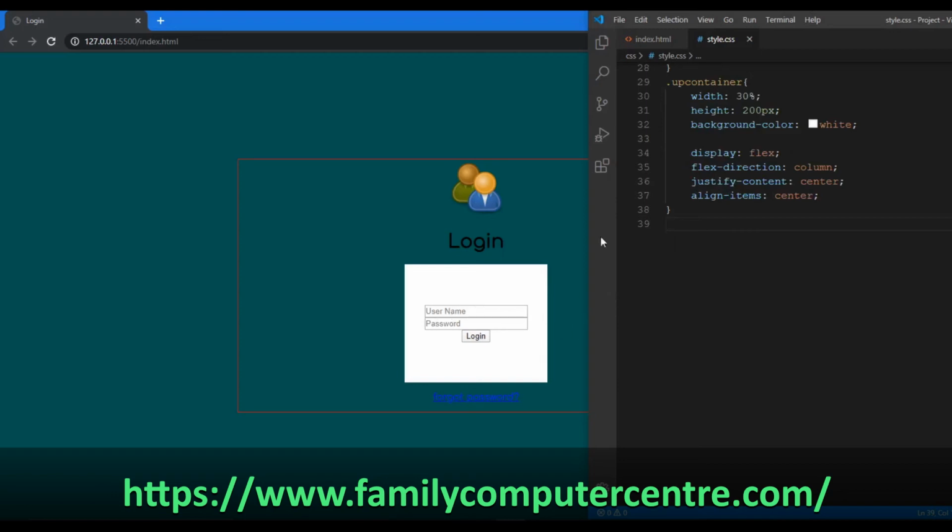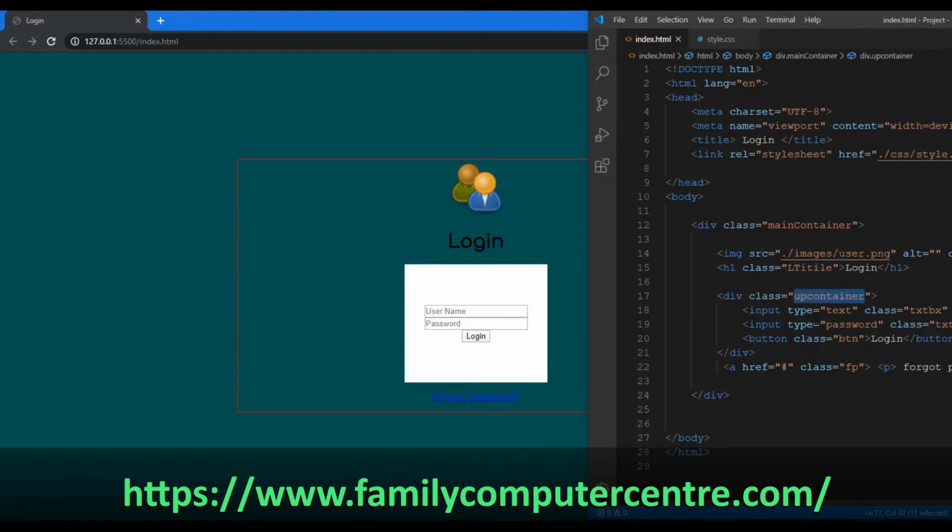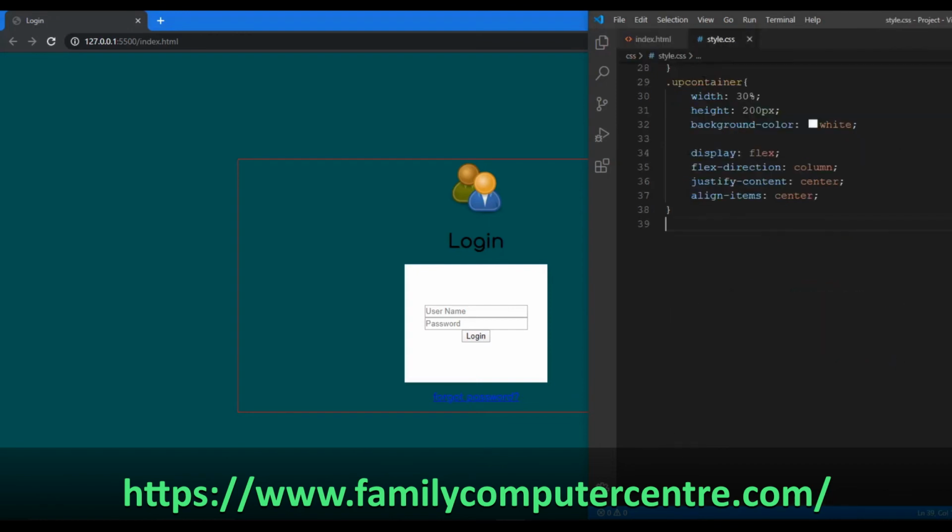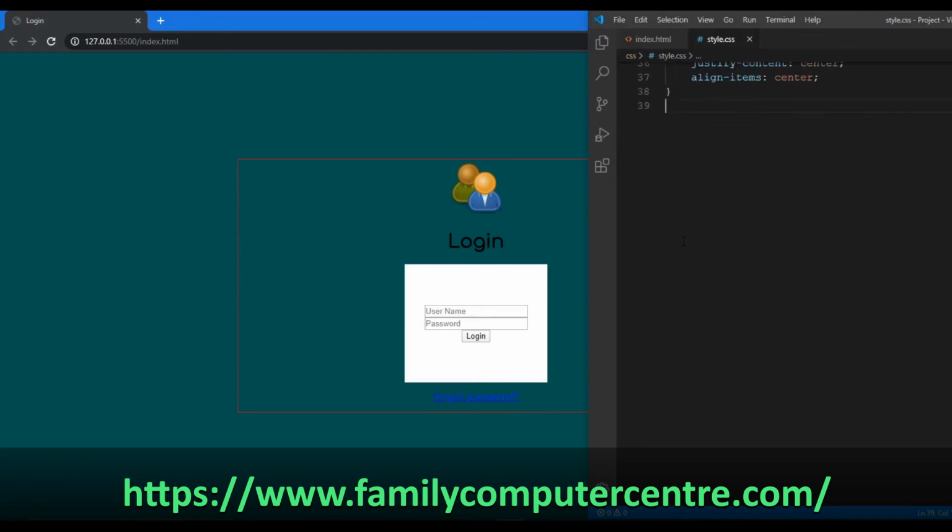So our next target is to give styles for the username and the password box. What I'm going to do is call the class for that. The class for that is txtbx. So I will call the class here, dot txtbx. Then I want it to have width 80%. 80% means what? 80% of this box.